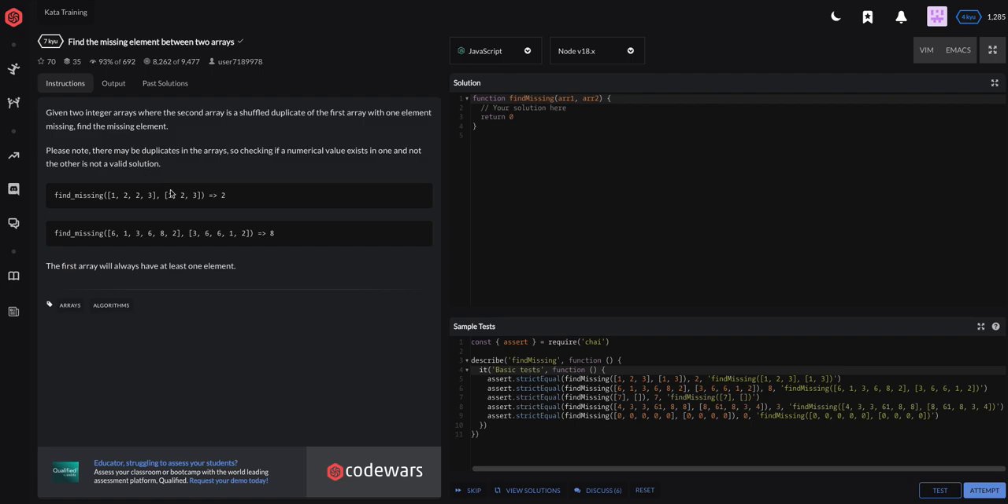Alright, so basically this first array is always going to be one longer than this one. This is 1, 2, 2, 3. This is 1, 2, 3. So the second 2 is missing from this, so we return 2.